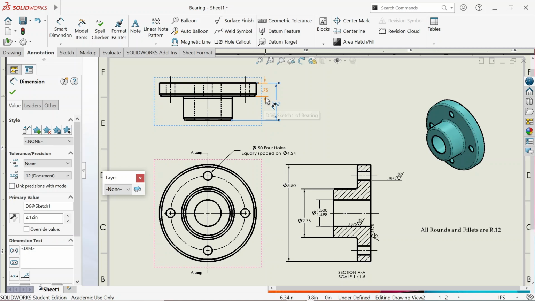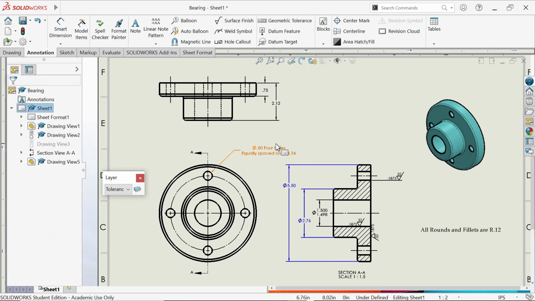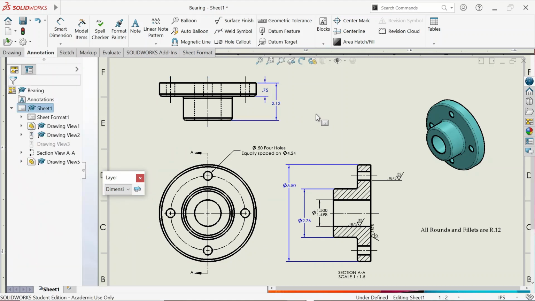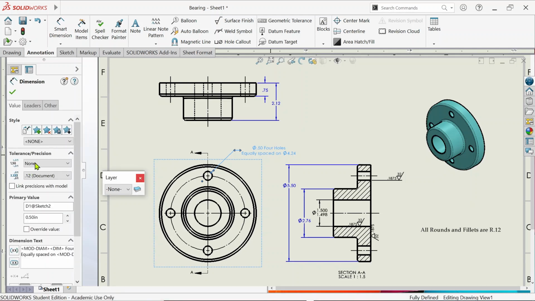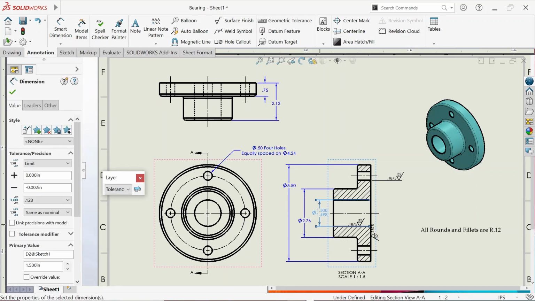Let's assign all the regular dimensions under the dimension layer. So pick up all the dimensions, keeping the control key pressed on the keyboard, and then assign these regular dimensions under the layer for dimensions. I think I missed out the other two. Let me add them again. So these are the dimensions which do not have any specific tolerance. The one of the bore diameter 1.5, we will put under the layer for tolerance.